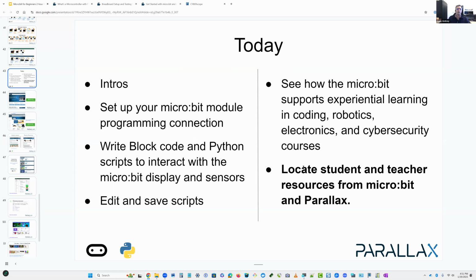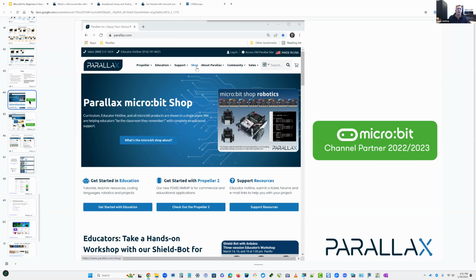So the final topic we're going to talk about is student and teacher resources. And so the first one is where to get microbits, robots, and other stuff. That would be at parallax.com.